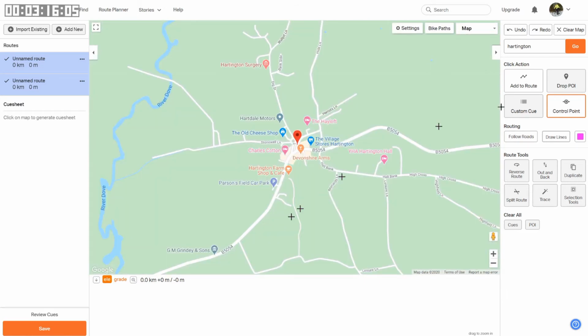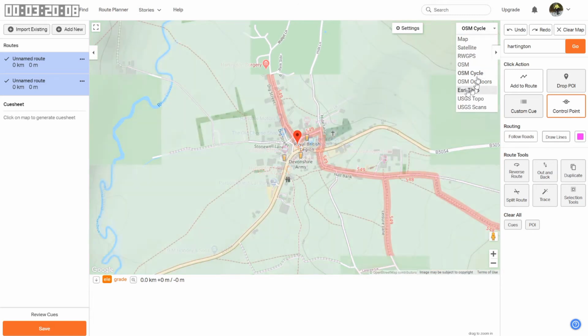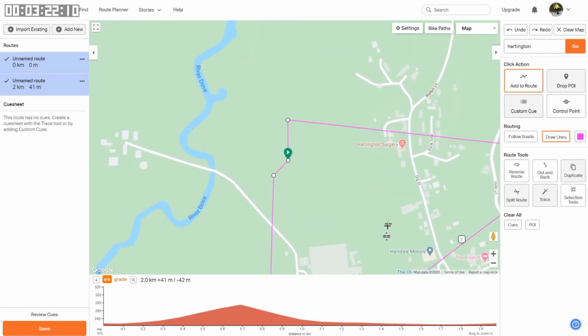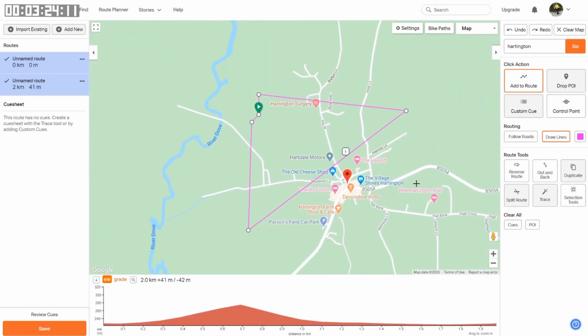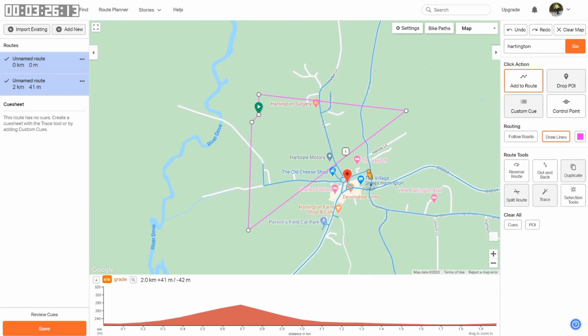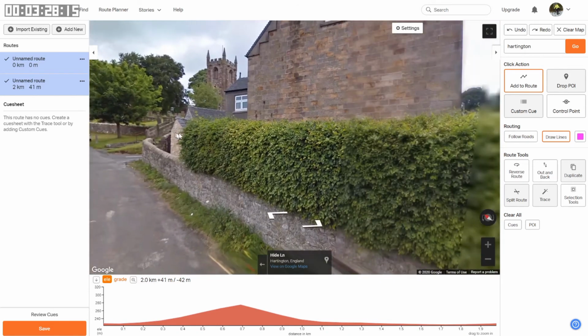Tools will include the search, the good range of maps, the bike lanes via OpenCycleMap, the ability to annotate your map using lines, and my favourite of all, direct access to Google Street View.